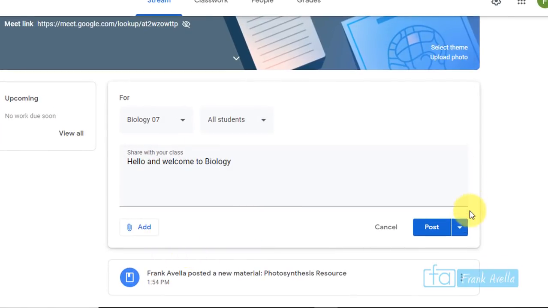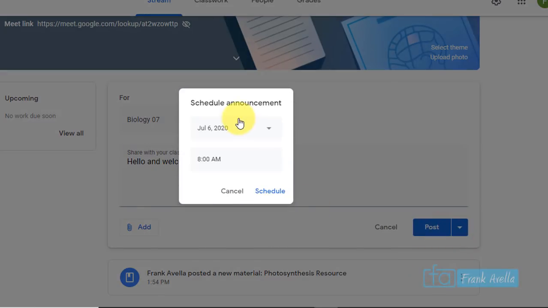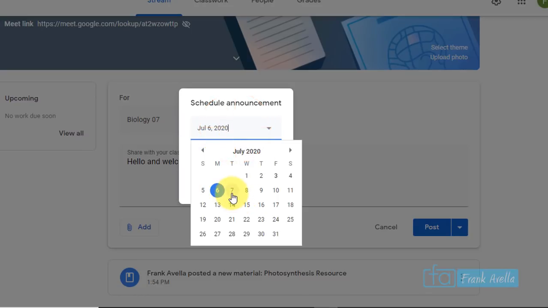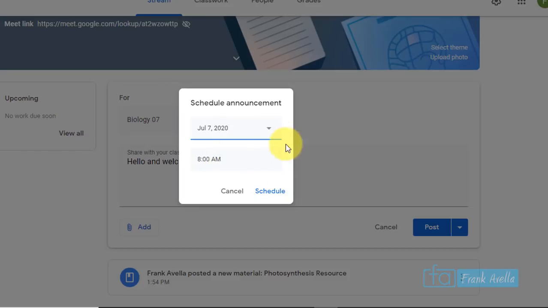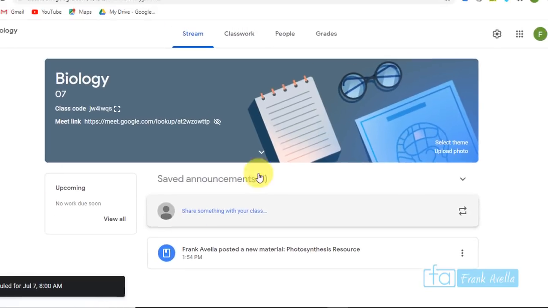And before you finish here, again, this is an announcement, but before you post, you actually have options over here where you can schedule it for later or save it as a draft, right? So let's say I want to schedule it for later. I'm going to click schedule. And I want this announcement to post at, let's say, July 7th at 8 a.m. And I'm going to click schedule. And now it's scheduled.